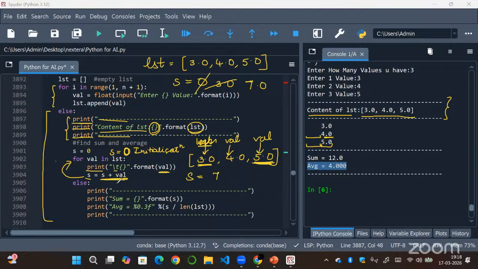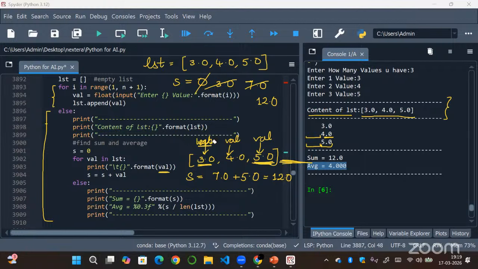So S is the sum and we are done with all the elements in the list, right? So there are no more elements in the list. So we are done with the for loop. So we are done with the for loop neatly as we've completed all the elements without any break. So now the else block will be executed. So till now the S value is 12.0, which is the sum.